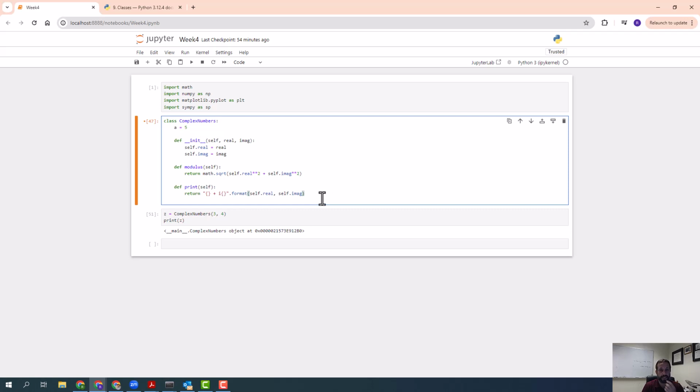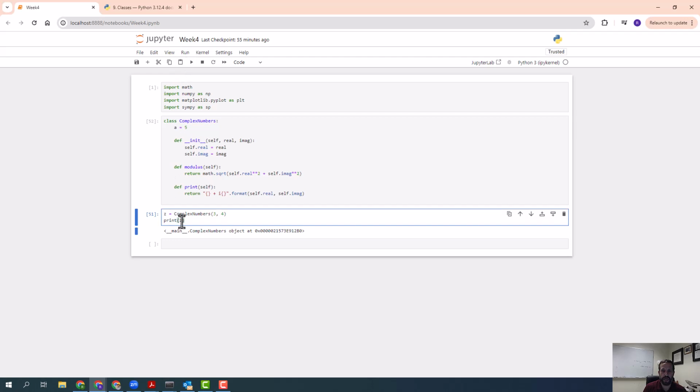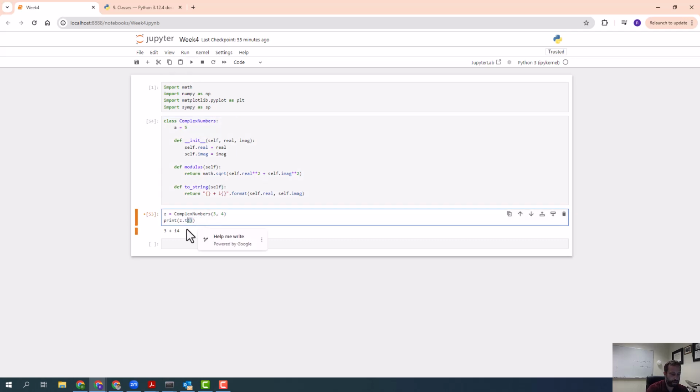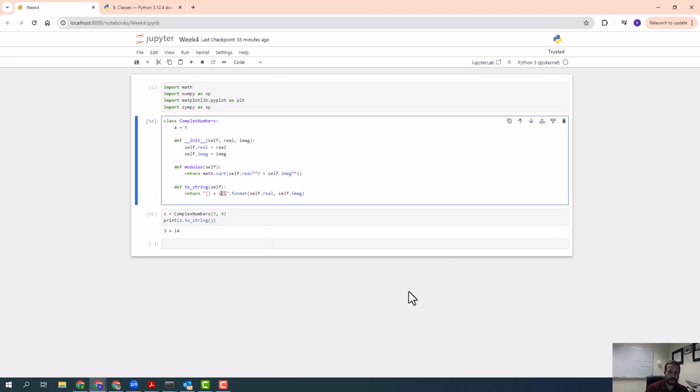I have to run this cell again to load this new class information into Jupyter, but now I should print z.print. If I run this, this is what I get. And maybe print is not the right name. I'm going to call this to string instead. So I have this to string, and it's going to give the string version of this number, which is just 3 plus 4i. Or I had i4, but let me do it like this. I think this is probably more common.